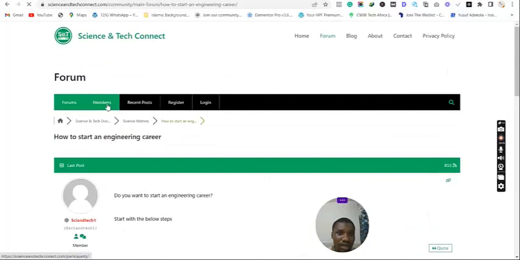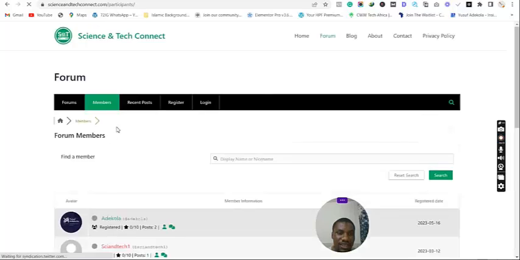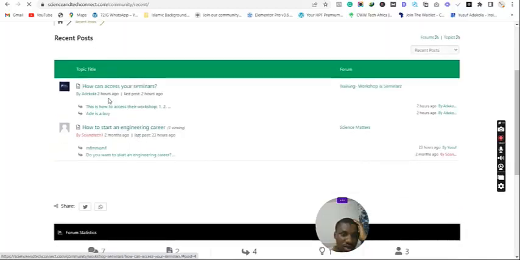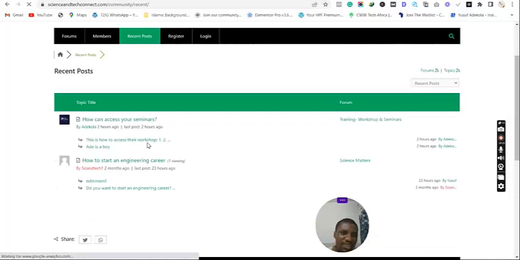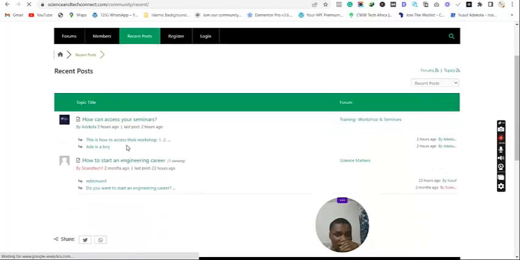Okay. So then members. Once you see the number of members we have here, we have 3 members. I've created 3 different accounts, right? Then recent posts. So these are posts. They recognize both the original posts and people's responses. Anything that is posted is what they refer to as a post. That's why they are saying recent posts and they are listing them.